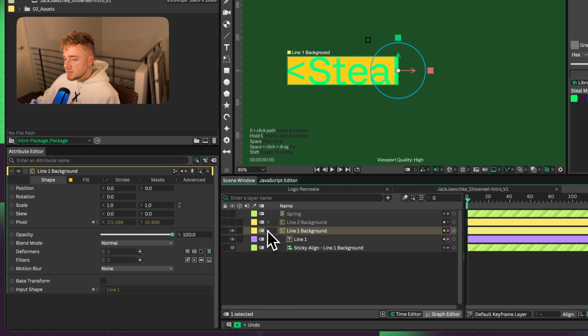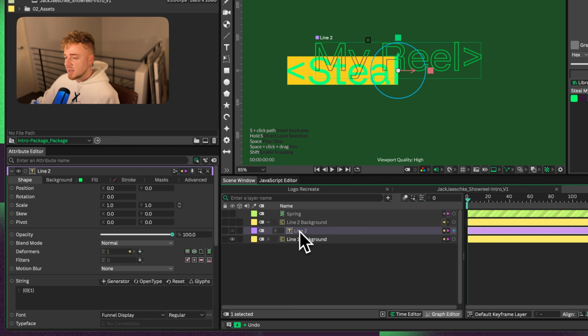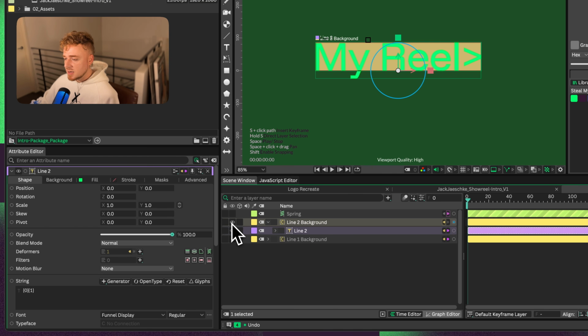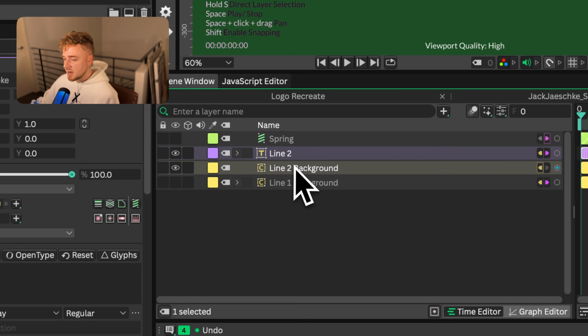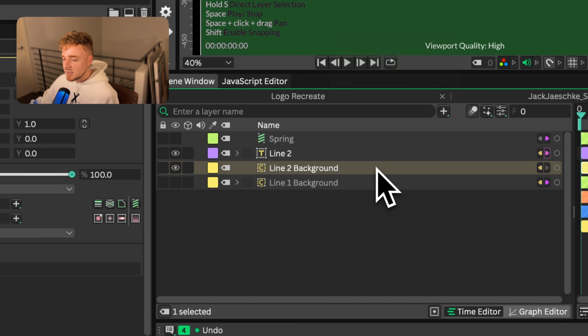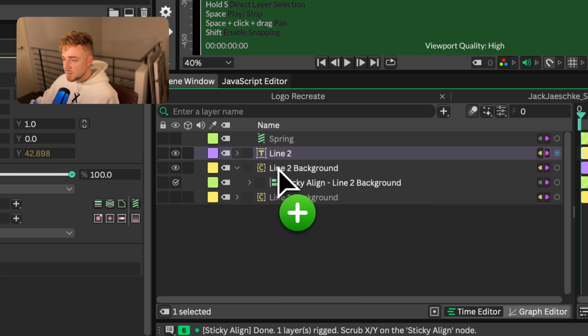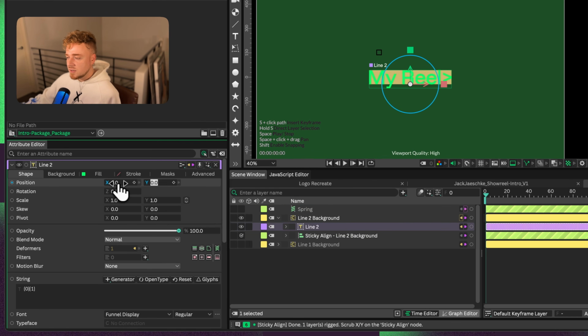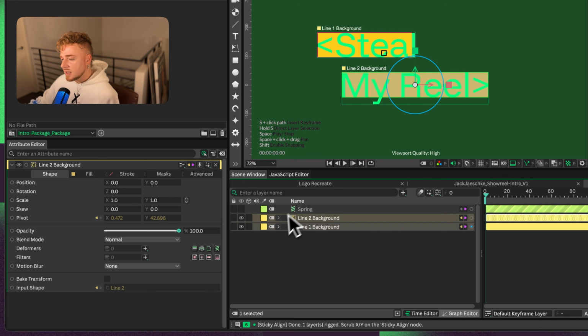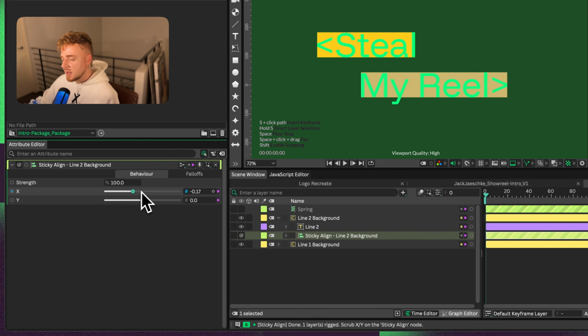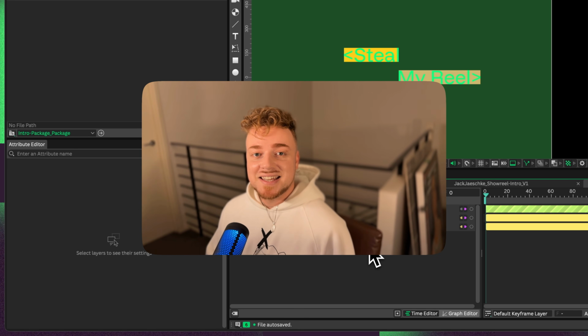So with that on the first one done, let's also do the second one. I'm going to turn this off and turn on my reel. I'm going to drag this line outside of that before I apply it. Sticky align apply, there we go. Drag it back in, zero out these values, and now that's all rigged up as well. For this one, I think I want the pivot to be here.